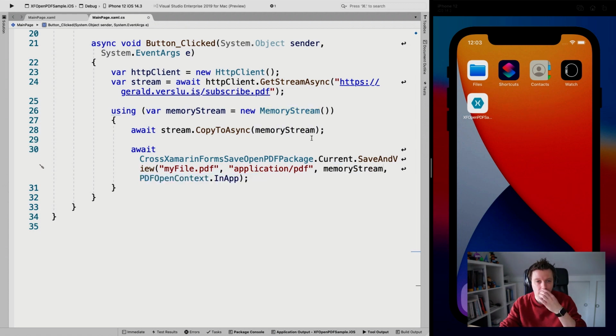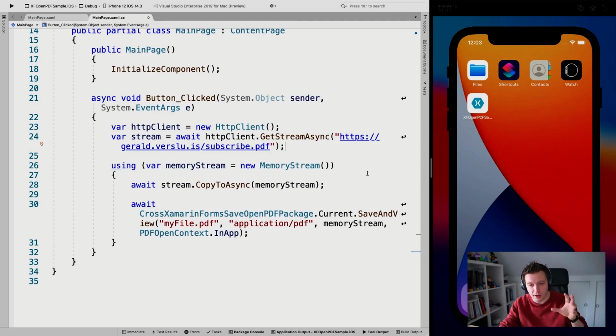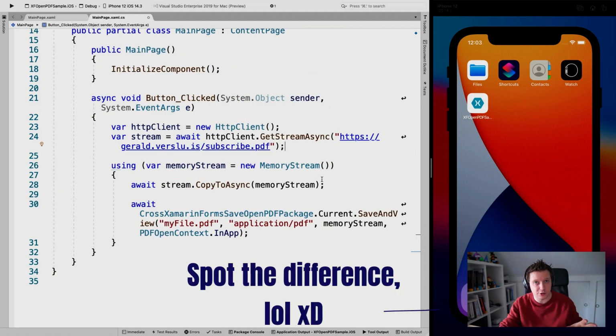Now, also you want to make this a using, and there's a lot of other things that you want to do with streams and copying and that kind of stuff. So maybe this is not the best way. Go check that out and learn about that. But this is demo code, so my purpose is to make it actually work.